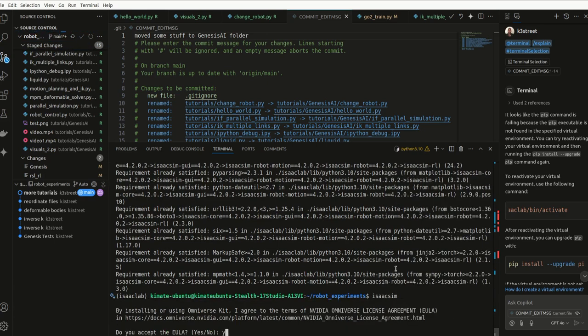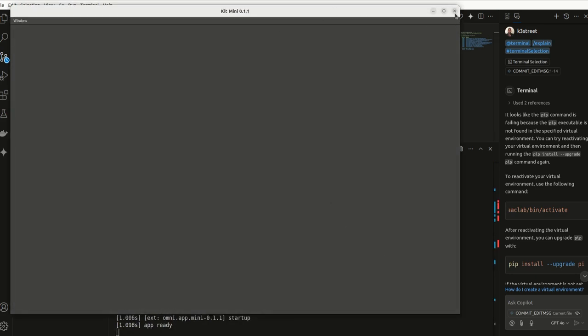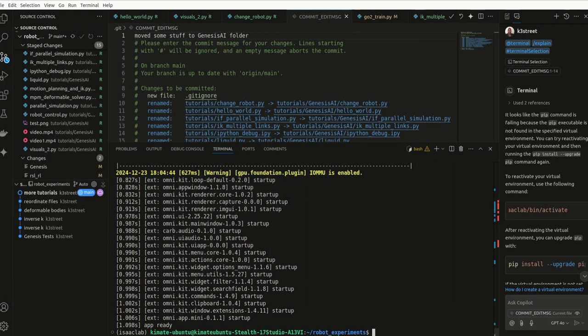And do I accept the EULA? Yes, I do. Okay, so now I get a kit window. So Isaac Sim minimal is running, I believe, from this. Okay, so, all right, so I accepted the EULA.